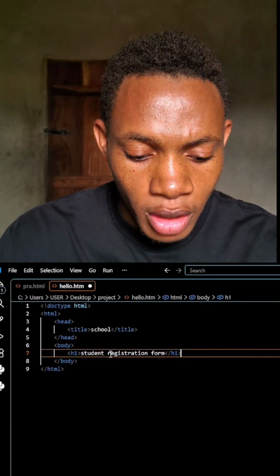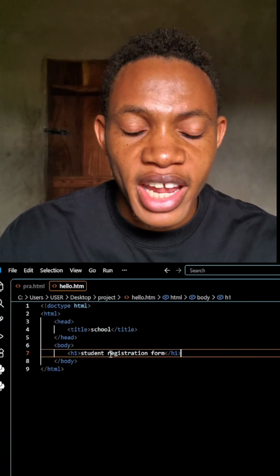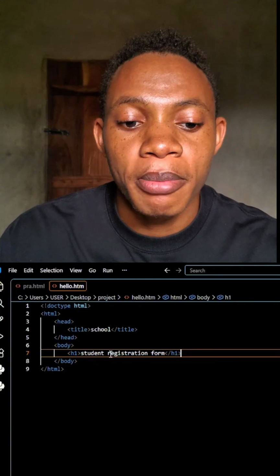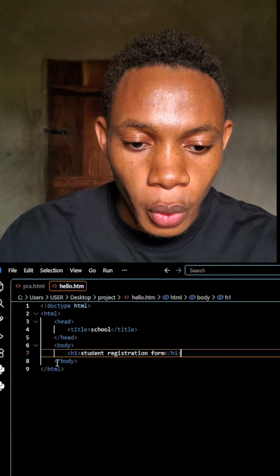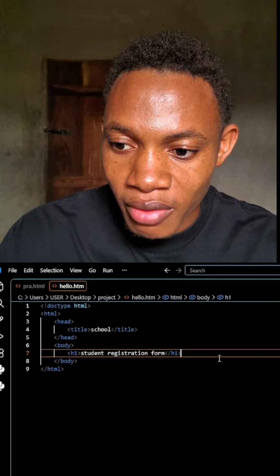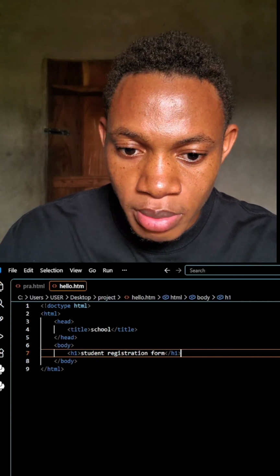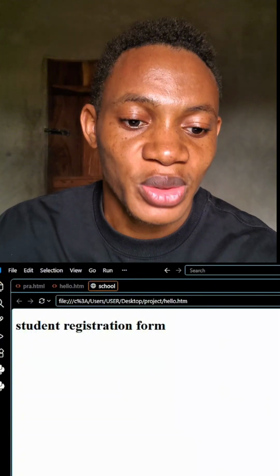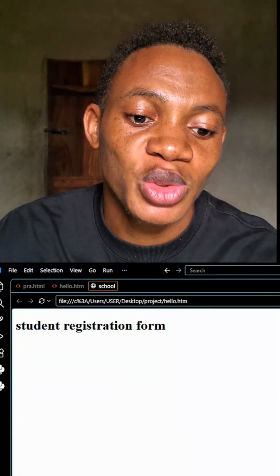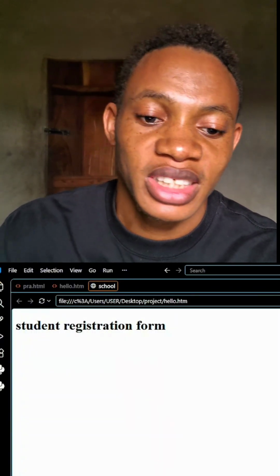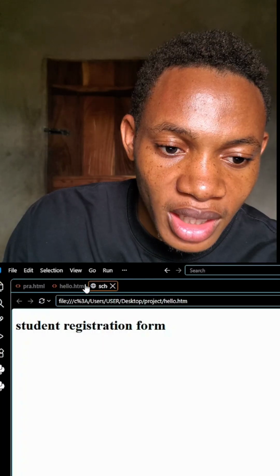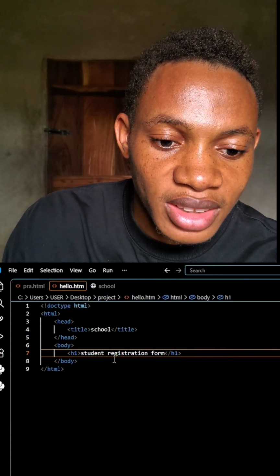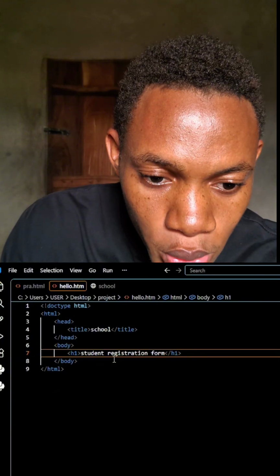So far, let's save our work. You don't need to learn everything at once. You take it step by step, one step at a time. So let's review what you have done so far. Let me see how it will display. You can see it, right? So this is our first line of code, student registration form. This is what we just did. Let's go back to our code here. See it, right? This is the student registration form, and this school as the title.